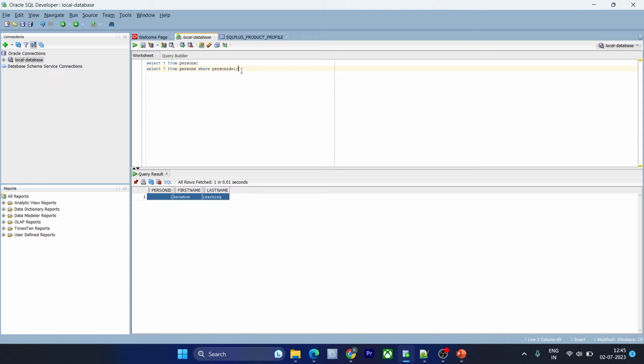Now there can be a third case where you have so many columns in your table and you just want certain columns, not all of them. In that scenario, you don't want to use the all symbol, rather you'll give the column name. Let's suppose I just want to fetch the first name from this table of a person whose person ID is 1. So this will give you the first name. There are many such use cases of select statement which you can try and learn.